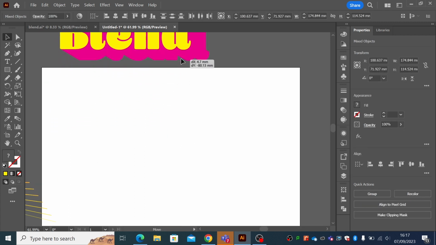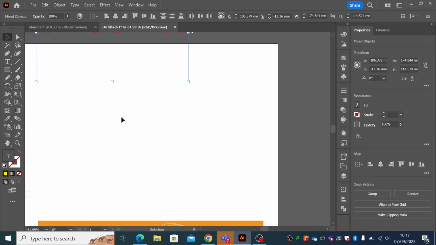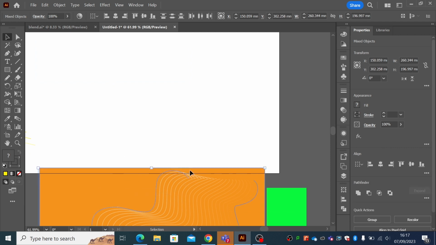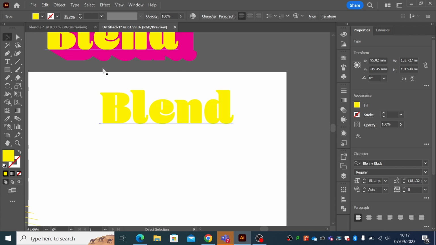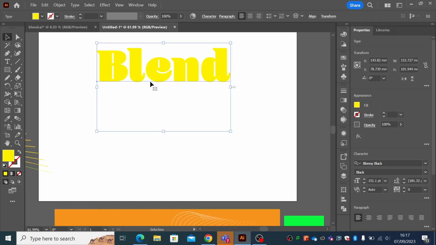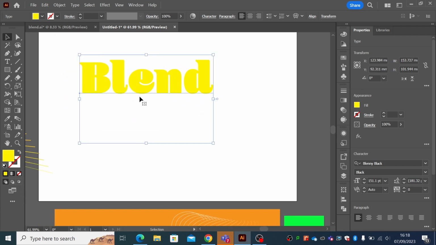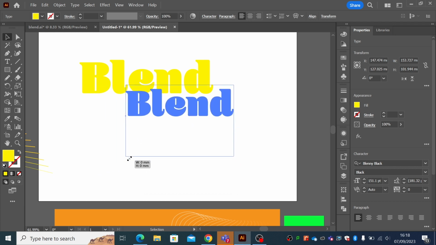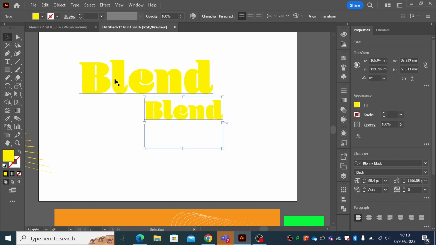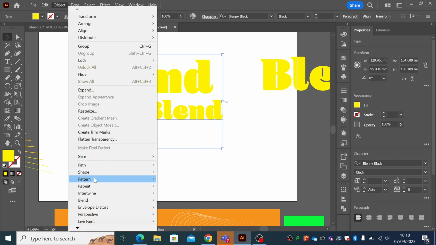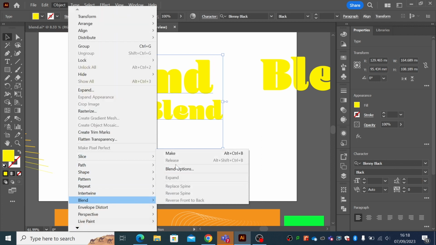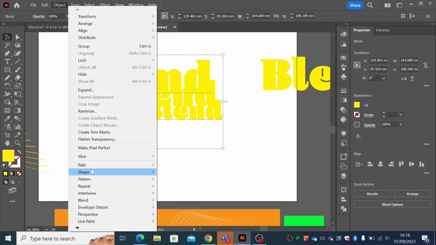And when you combine some of the functions together, it can look quite interesting. So if I was to get that text again, and this time copy and paste it, but this time make it smaller and put it down here. I'm going to copy and paste that one as well, just so that I've got another one for when I've finished. Select them both, object blend, make, object blend options.